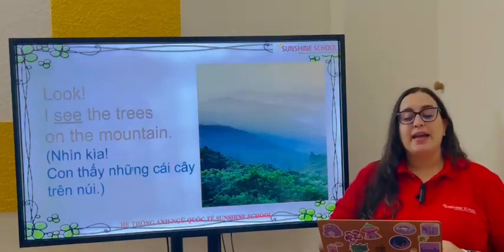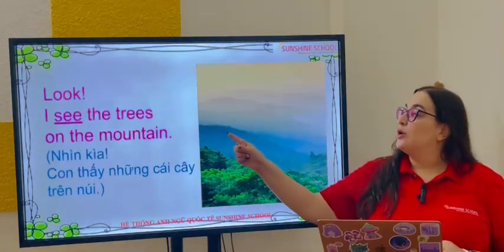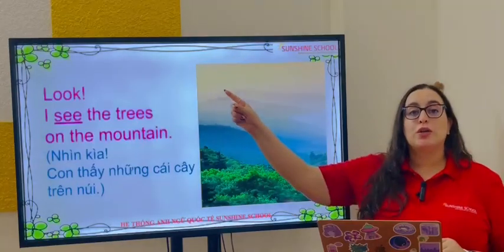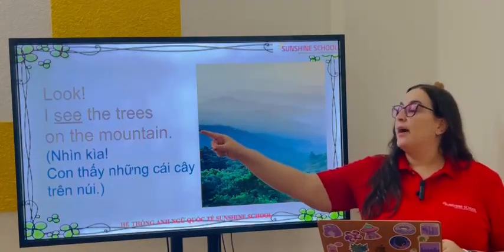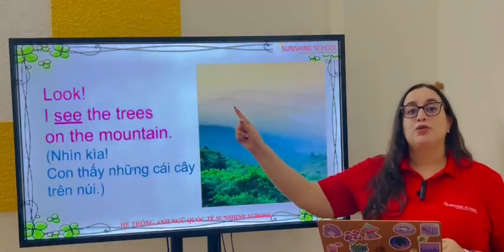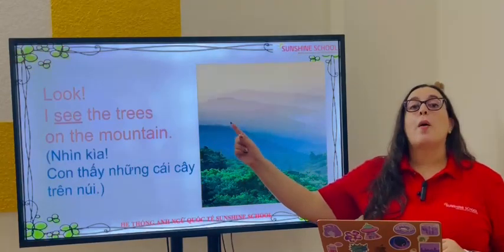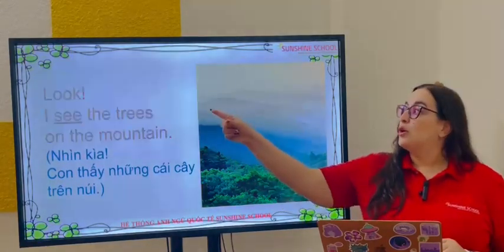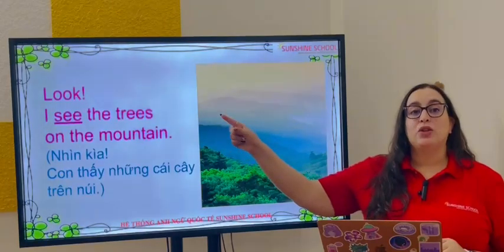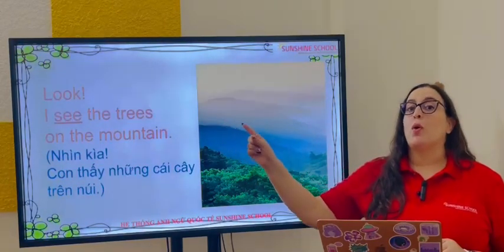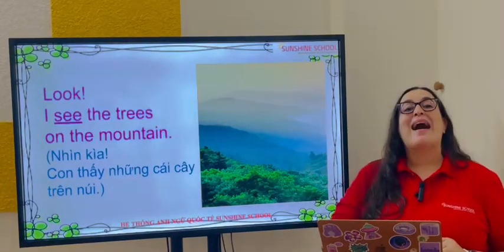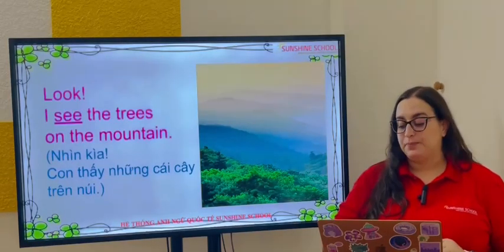Look, I see the trees on the mountain. Look, I see the trees on the mountain.